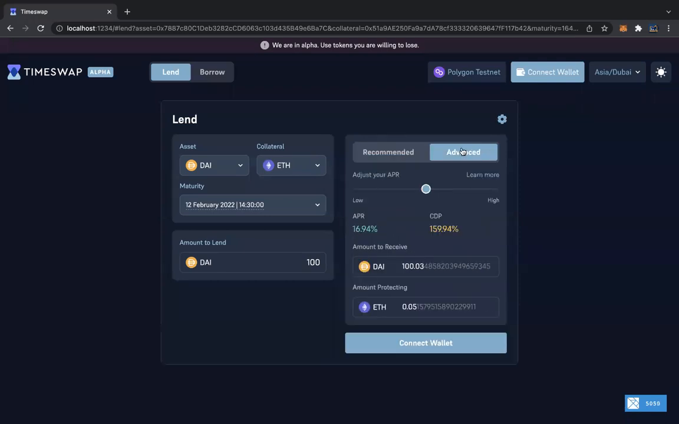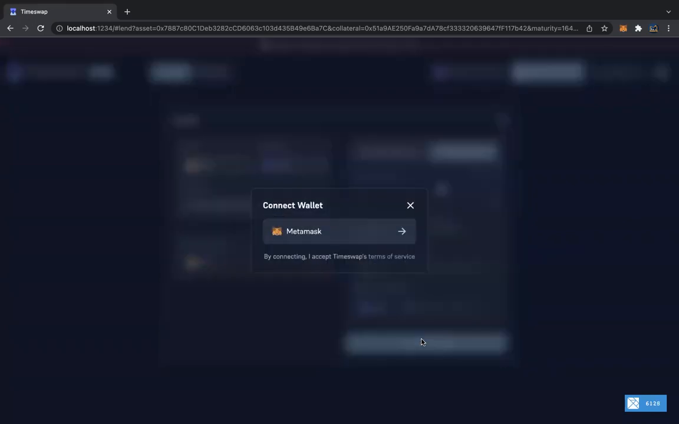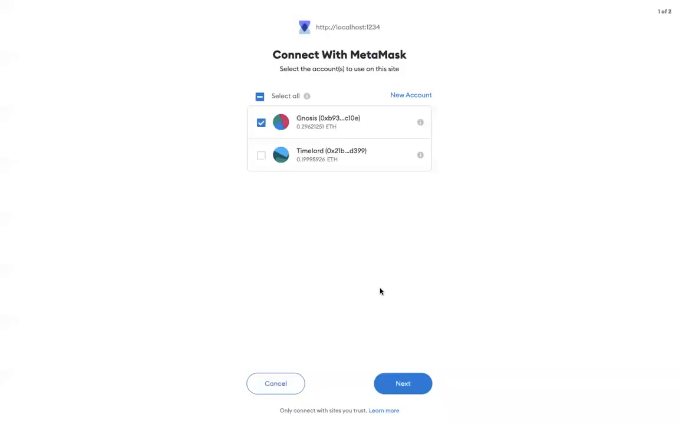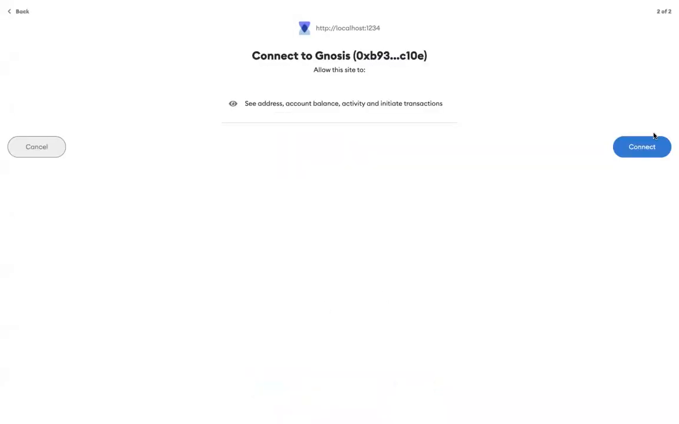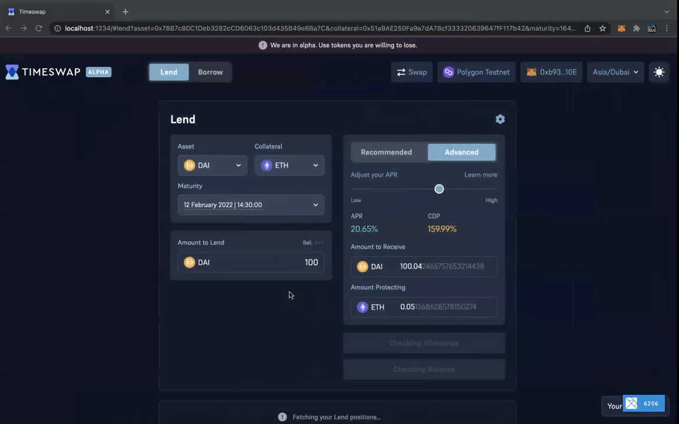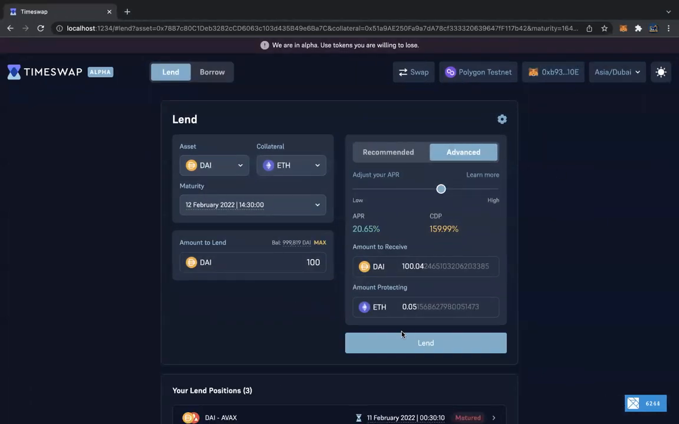Now you could go for an advanced process in which you could also change the slider to change the parameter. You want a higher interest rate but lower insurance, or lower interest rate but higher insurance. So it's really depending on how risky every person wants to be. Oh, by the way, I need to connect the wallet first. Okay, so now I've connected.